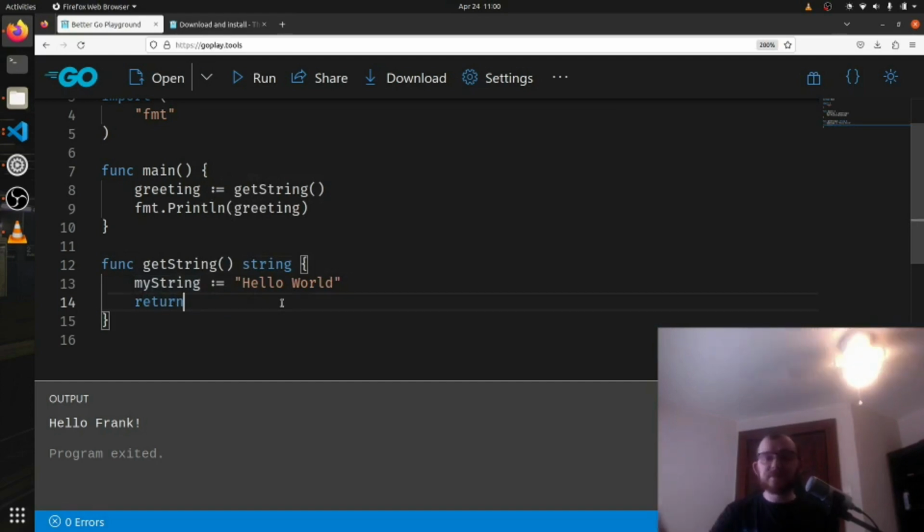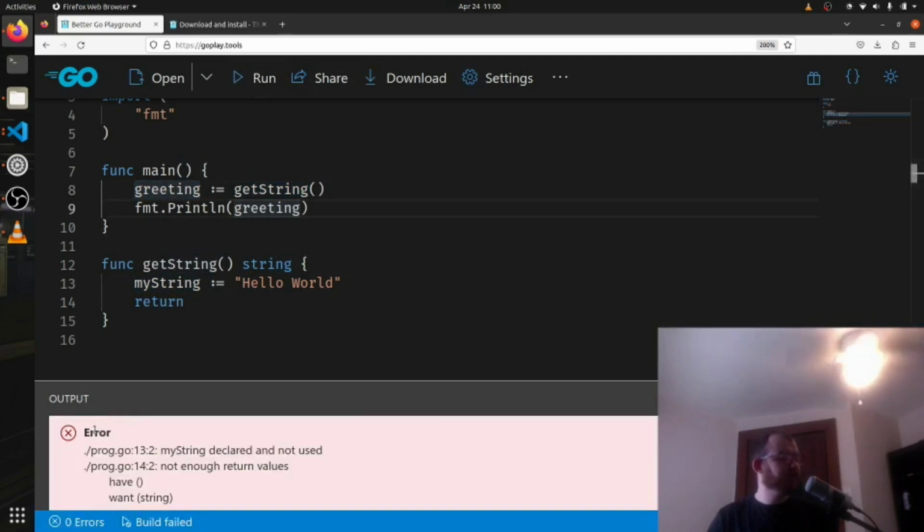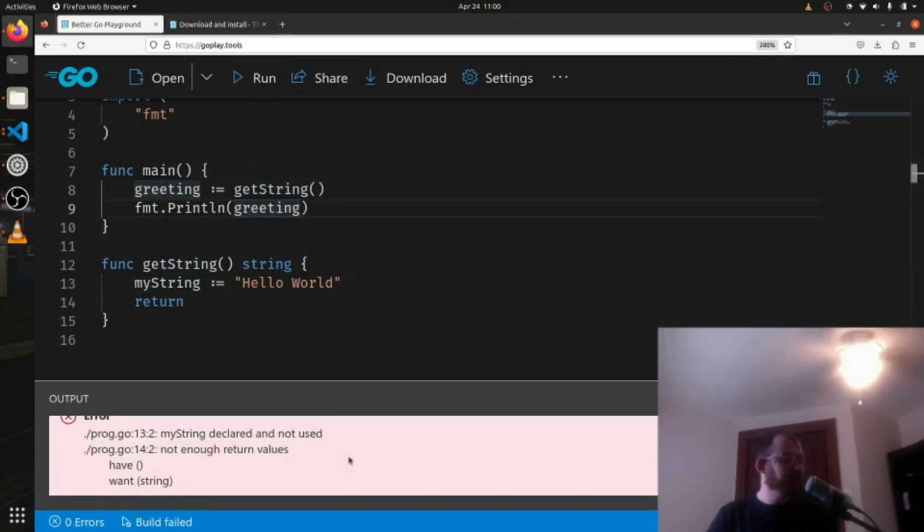but Go has these things called implicit returns where you can just do my string colon equals hello world and then just say return, and it'll return my string up here, and it'll return it to greeting, and we'll print it. So if we run it, oh, we get an error: not enough return values, have nothing, want string.